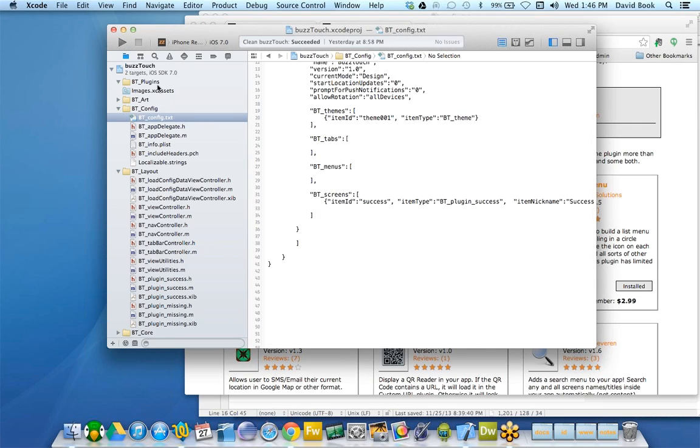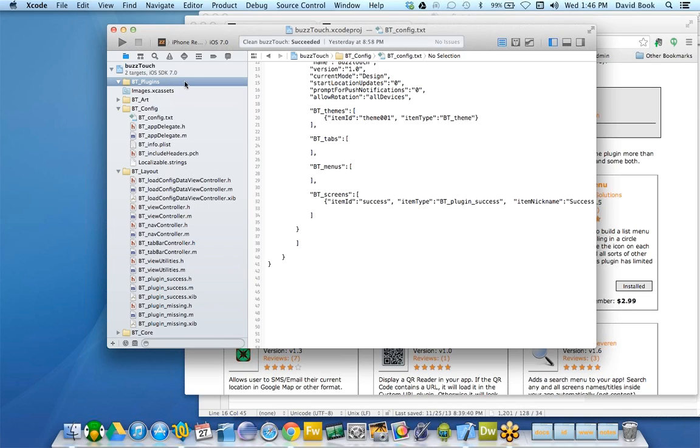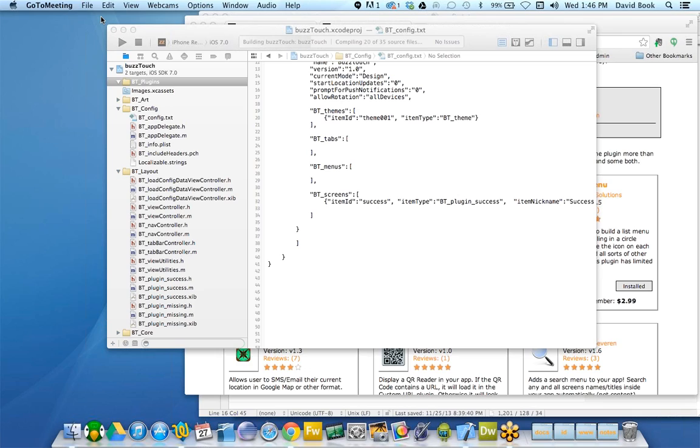Let me get rid of this plugin. Let me look at the config file here and see what we got. I'm going to make this easy on us all. So this is just a generic core project, nothing in it. I'm going to compile it and run it, and then we'll talk about it.